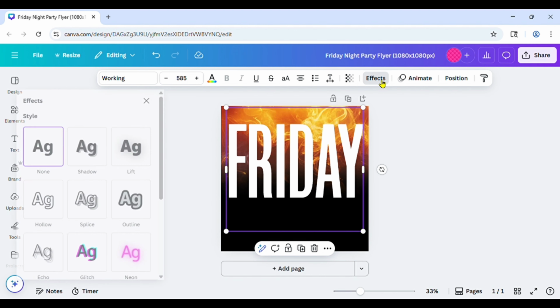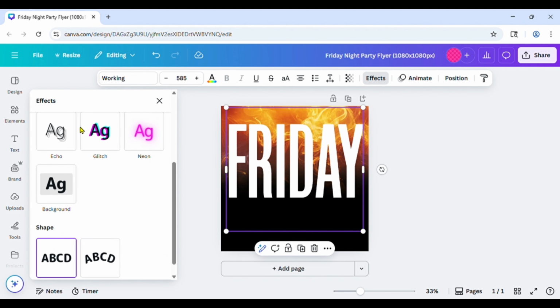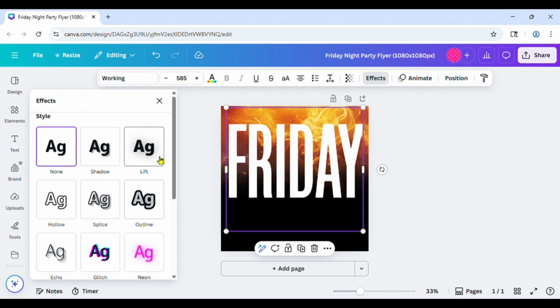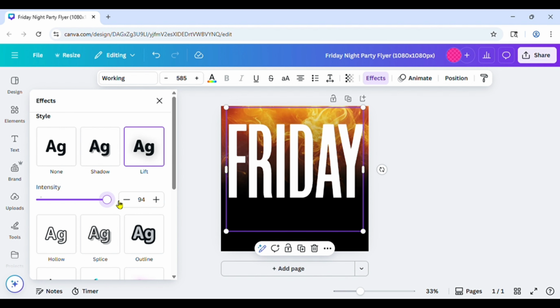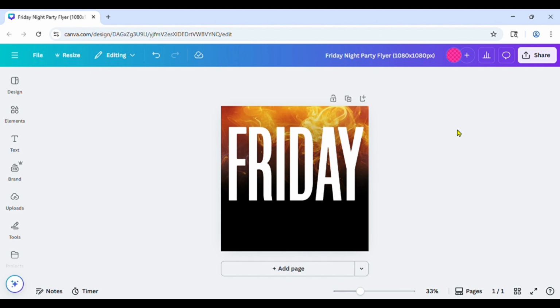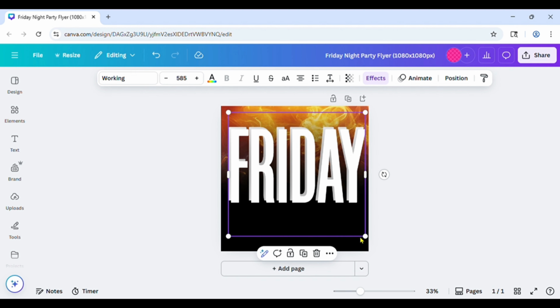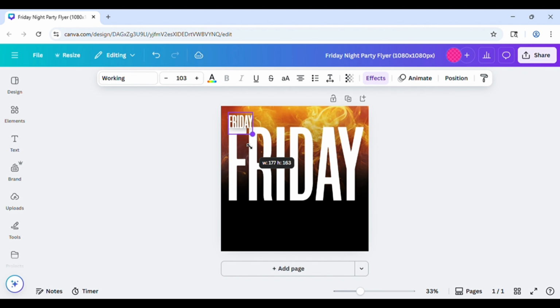Now I'm going to effects, and I'm going to do some type of shadow. I was thinking about a shadow, but lift. I chose lift at first, then I went back later, and you'll see in the video how I chose shadow, because shadow just looked better. But yeah, I chose that at first. So either one that you want to pick, or whatever looks best to you, that's the one that you do.